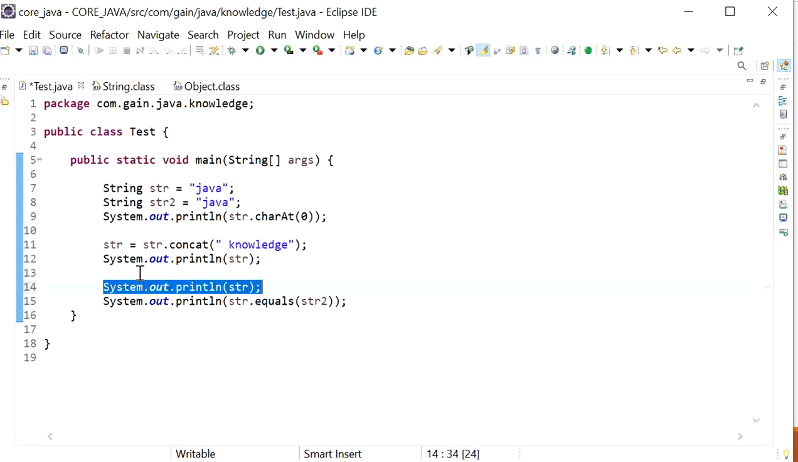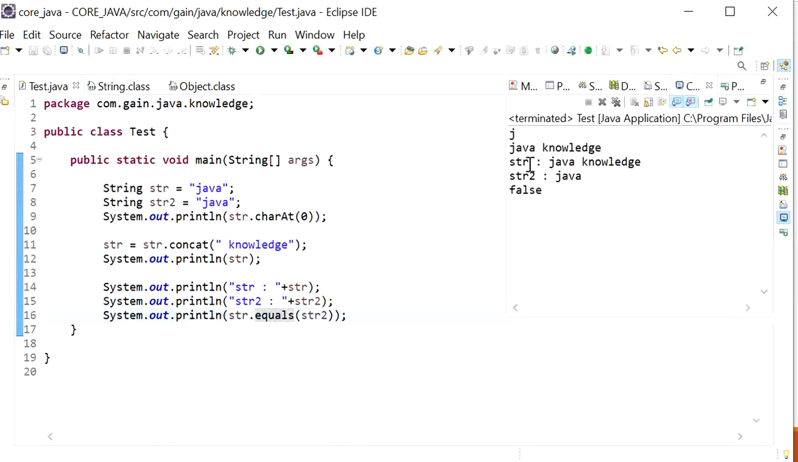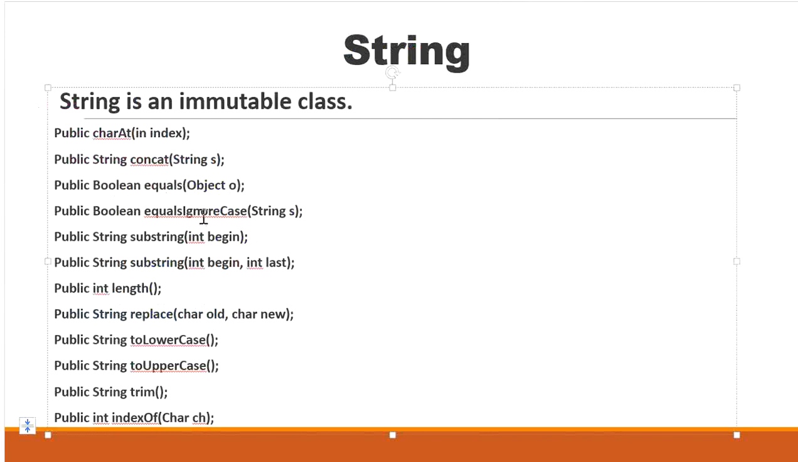So here we will print the values of both objects, str2 and str. So the str value is Java knowledge and the str2 value is Java, and both have different content, so it's returning false.